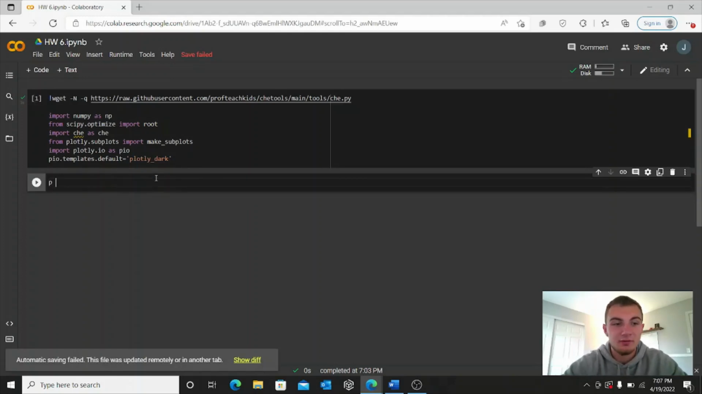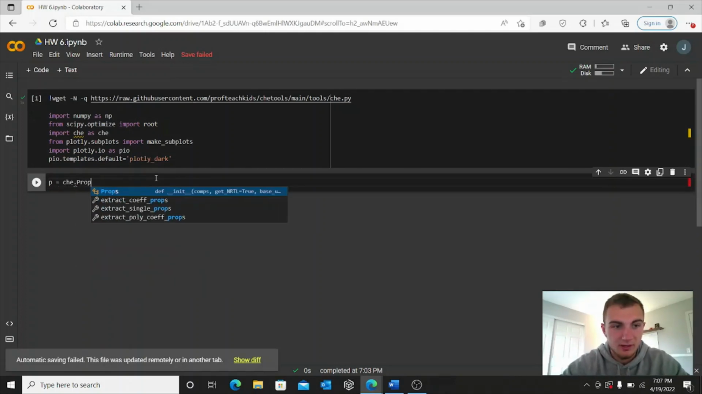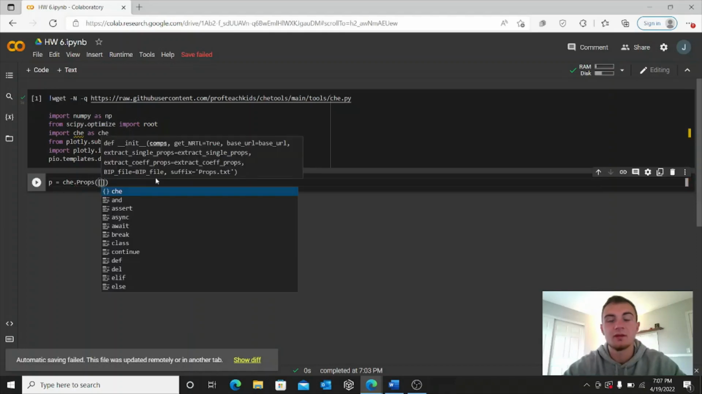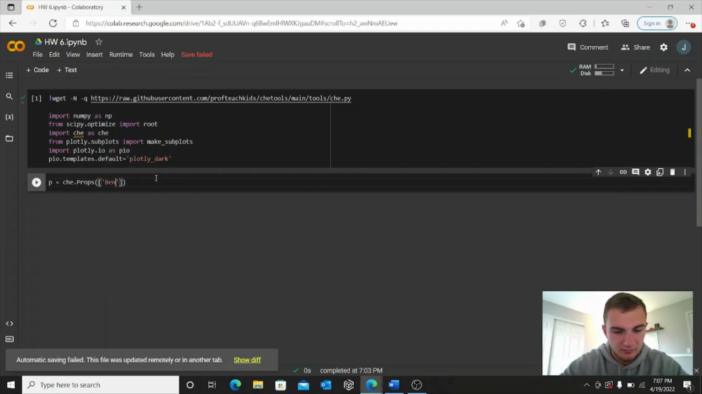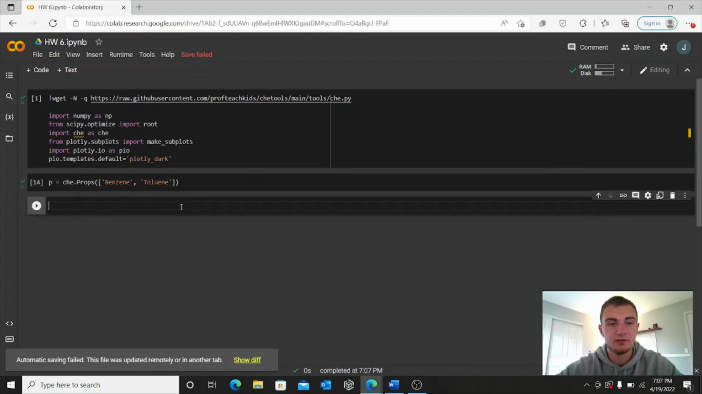So to start here, I'm just going to define a variable, p, that will allow us to grab the properties of the compounds that we're working with, which is benzene. This needs to be in quotes here. So benzene, and also toluene, because those are the two compounds that are in our mixtures. Again, I went over the problem statement in video 1, but these are the compounds in our mixture. So I'm just going to press shift enter there.